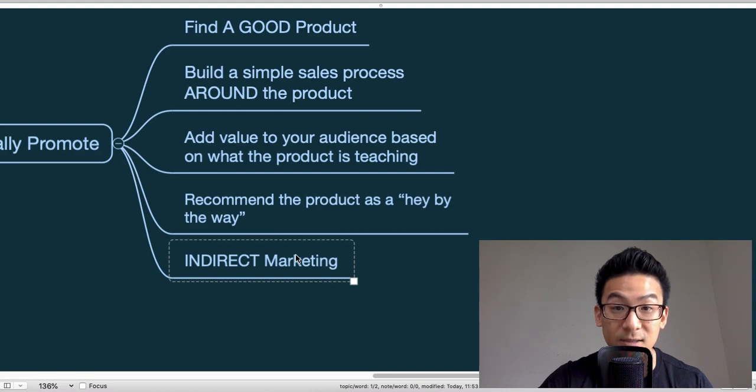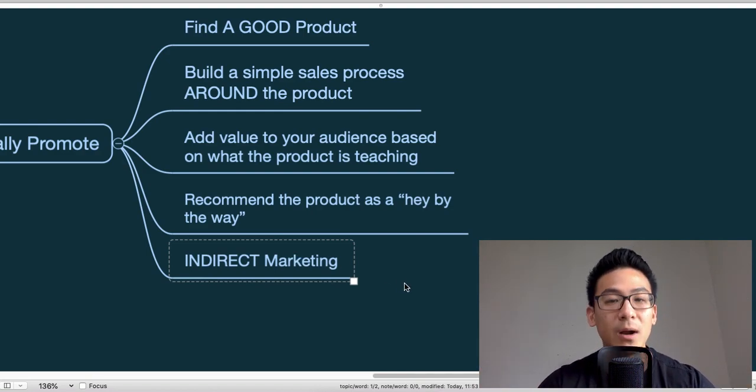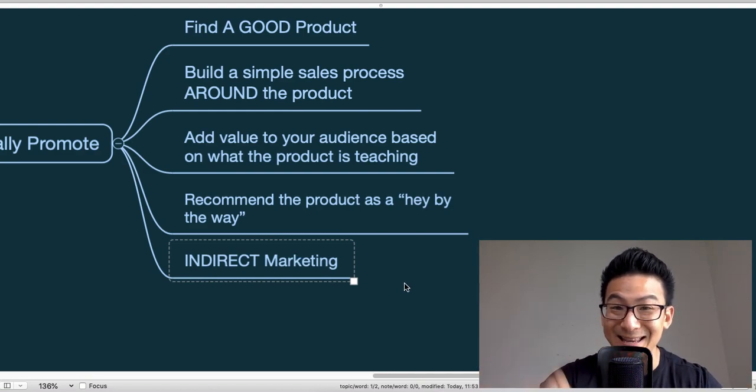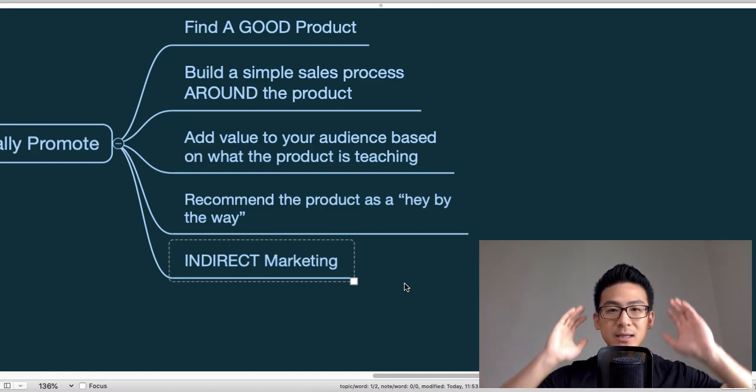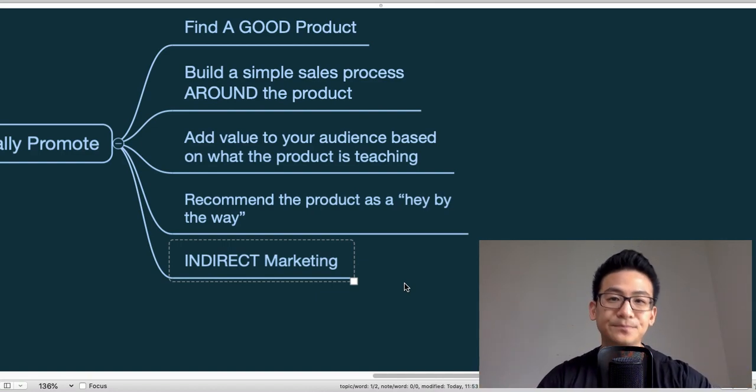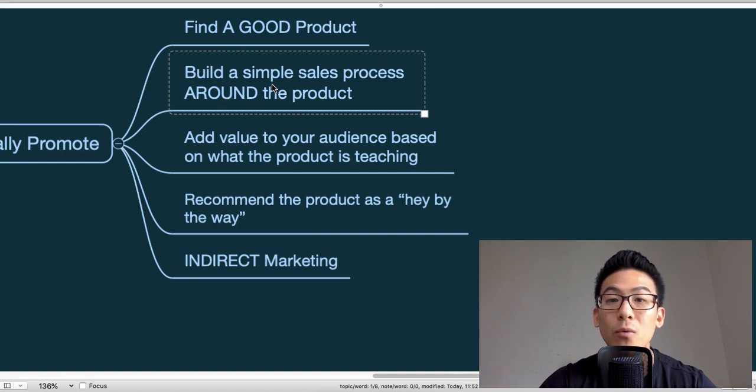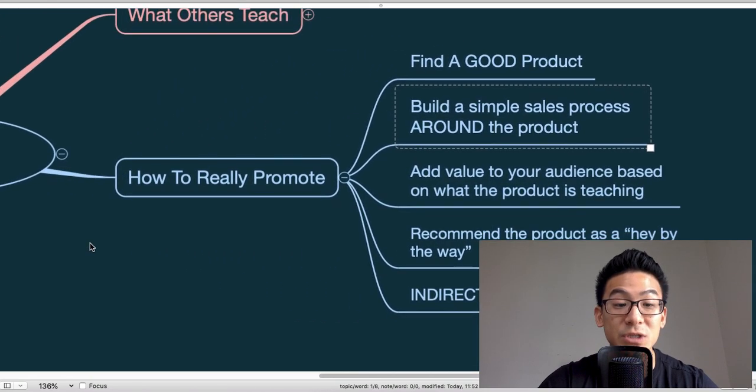Now, this, my friends, is called indirect marketing. Okay, so you want to write that down. Indirect marketing. If you market directly, you're going to stay broke. If you market indirectly, right, you go around, you build a simple sales process around your product, you will make a lot of money and you will do very, very well. Okay, so this is the real way to promote JVZoo products.